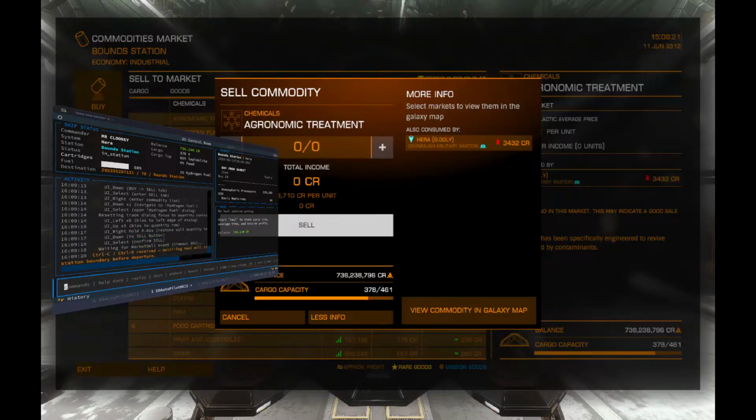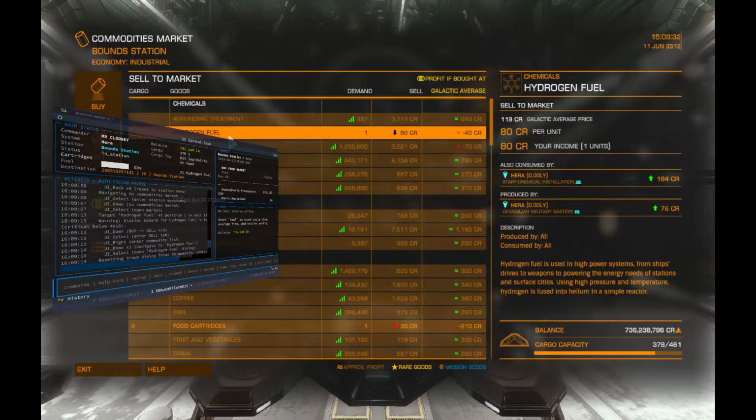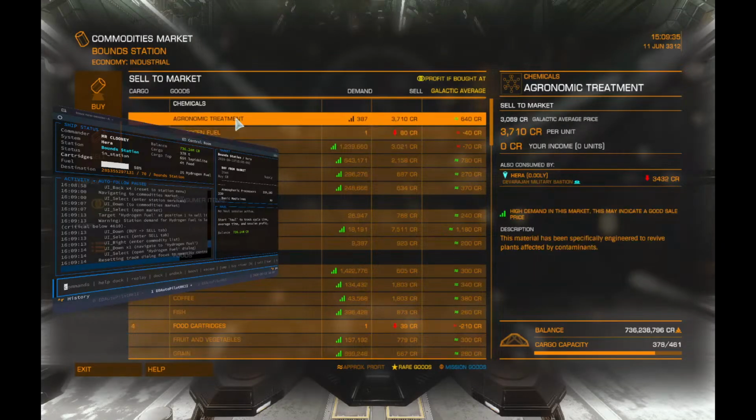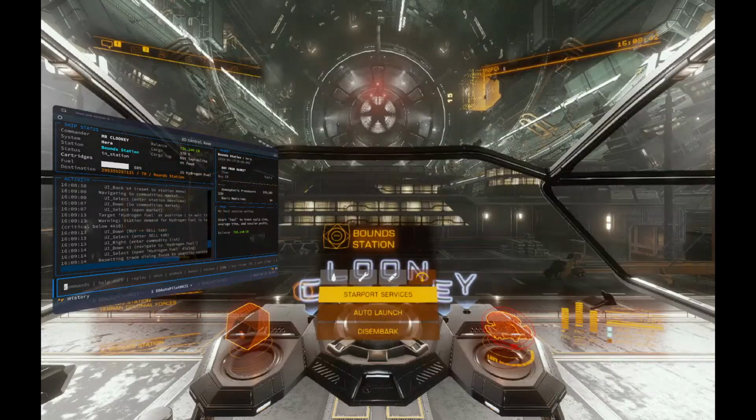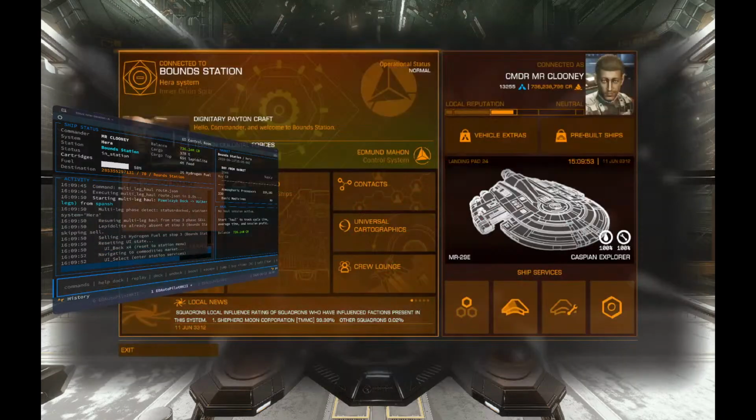Hold. So it says it's at position 1. Huh. No, it's not at position 1. It's at position 2. It does say down 1, but that didn't happen. I'm curious, why didn't it happen? Because it should have happened. Selling hydrogen fuel.